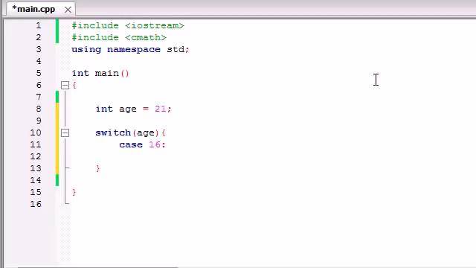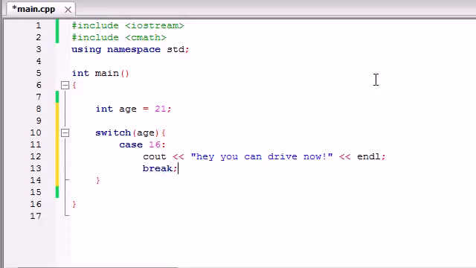So in case the value of age equals 16, let's just go ahead and put something stupid out on the screen like cout, hey, you can drive now. And go ahead and end line, why not? And after this, add a keyword that says break. Now, I'm going to be talking about break later on because it's easier if I make the whole program first before I talk about it.